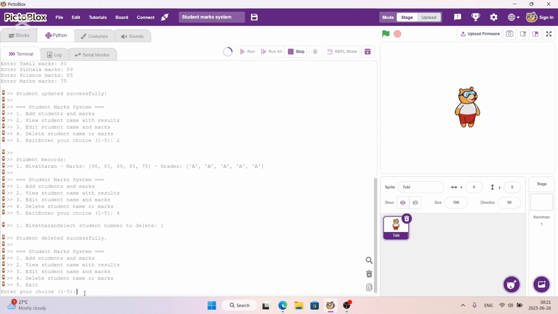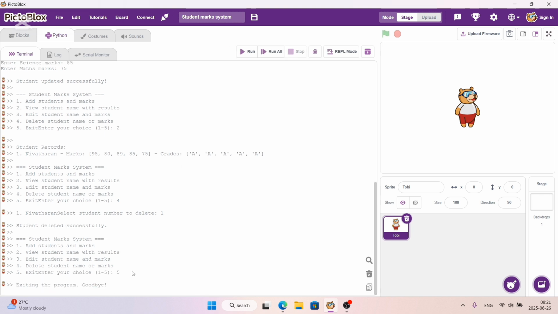And then if I'd like to exit this program, I press number 5 and then press enter. It says goodbye, which means the program exits.